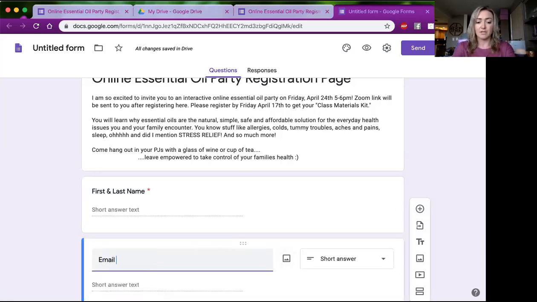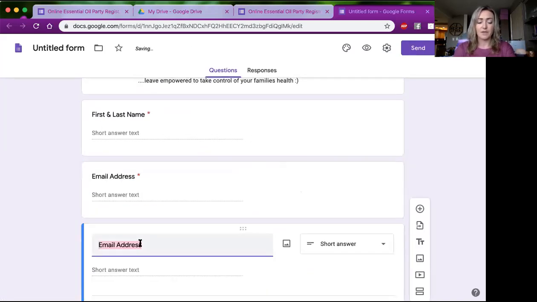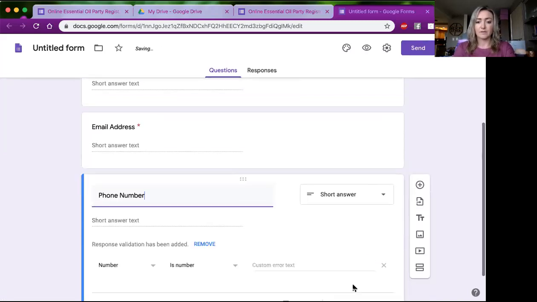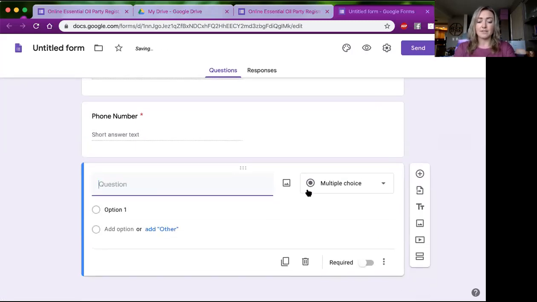Then I'm going to type email address and duplicate, and phone number, and make sure that's still required. So the next question is a little more complicated. I'm going to copy and paste this.